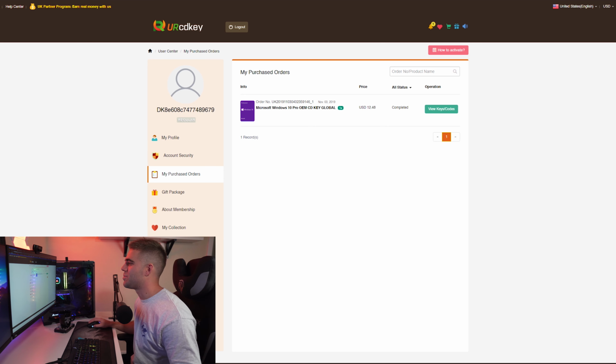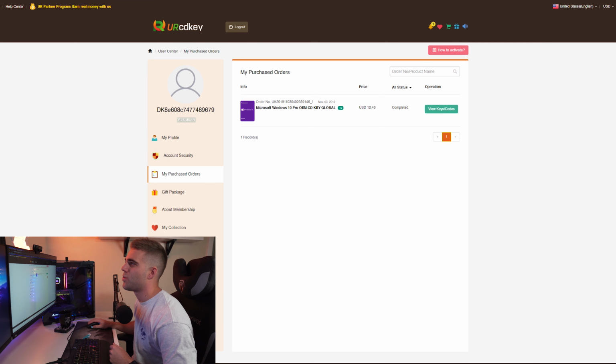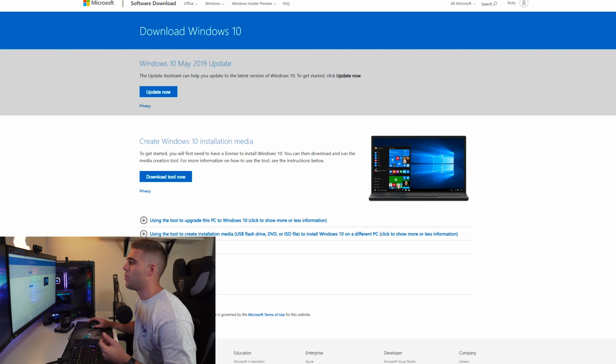So what you do next is you need to make yourself a bootable media device for the new PC that you're going to be installing it on. I always prefer to do it on a little USB stick. You take one of these and go to Microsoft's website to download Windows 10. You can just Google that, download Windows 10, and you're going to create a Windows 10 installation media right there. So you just download the tool. I already have it, so I'm not going to download it again.